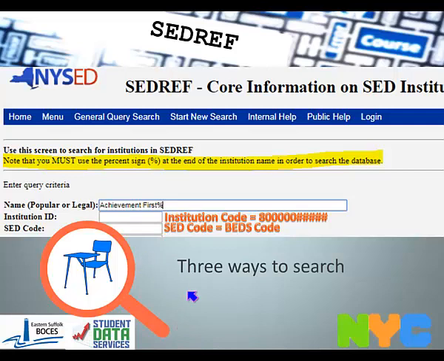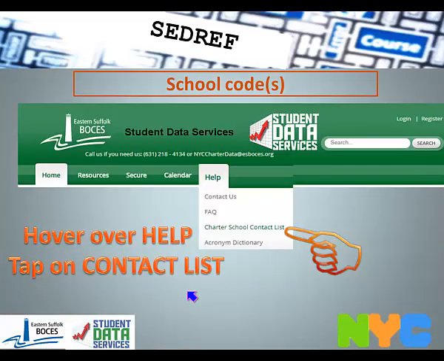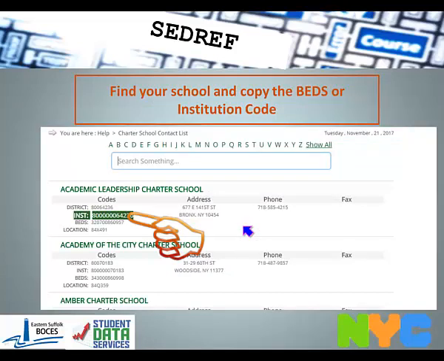If you don't know the institution or beds codes for your school, on our website you can hover over help, then tap on the school contact list. And then again here we have a mini database of information regarding the various codes and whatnot, all public information about your school. You can easily click, drag, and copy an institution code and put it back in that SEDREF lookup and find your school.